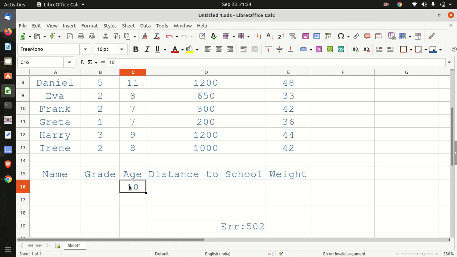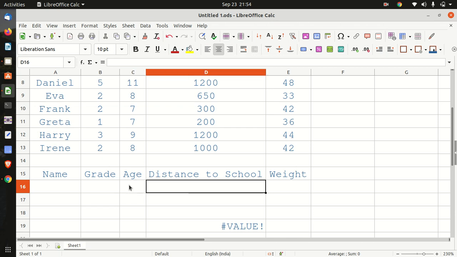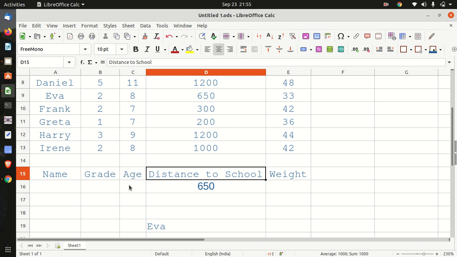So enough of age. Now what we will do is we will try to find the distance. So distance is 650 meters. If I write 650, Eva stays 650 meters from home. So distance to school is 650.